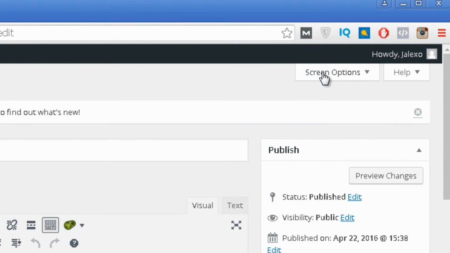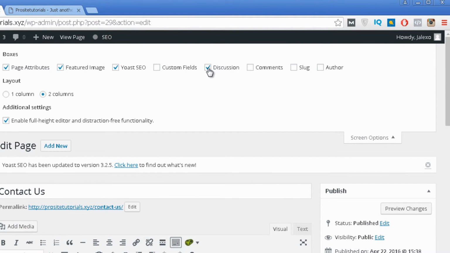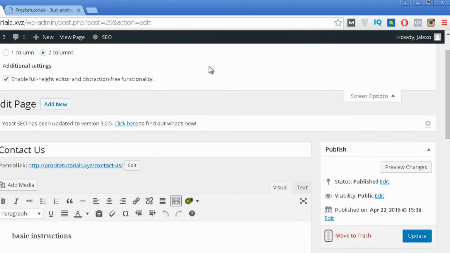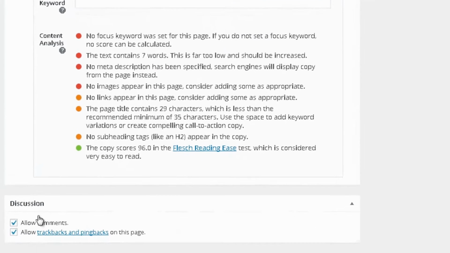Typically people who are new to WordPress have a hard time finding this option because it's a bit hidden. So you want to click on this option, and then you want to check discussion. In this case, I already have this option selected, but you want to check discussion. And once you do that, you can see that right below, you have a new section appearing.